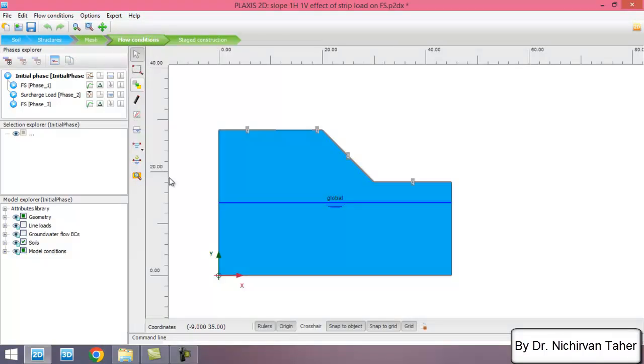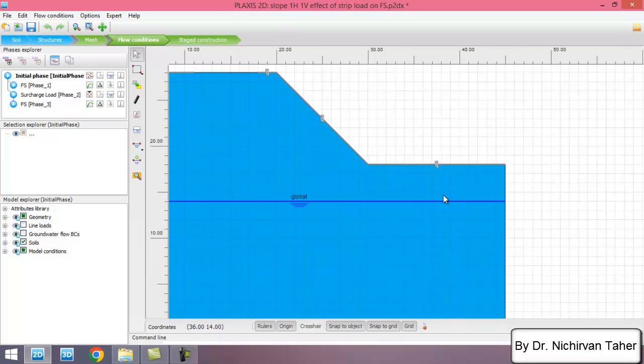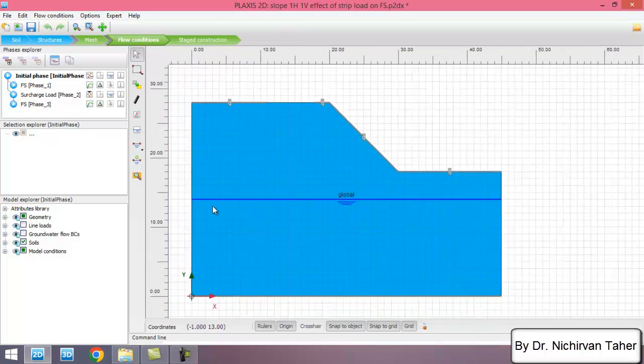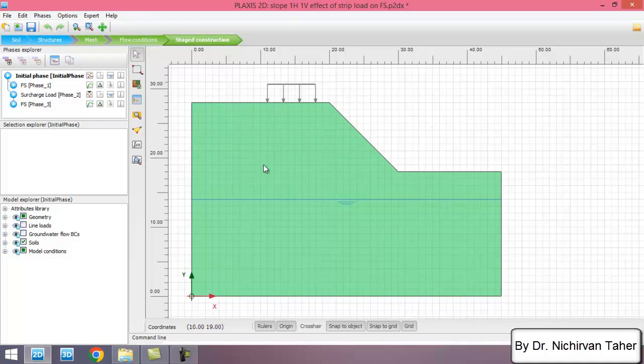After that we will go to flow condition. In here I defined the water level. In here create water level. So the water level is located here as you see in the model. After that we will proceed to stage construction mode.